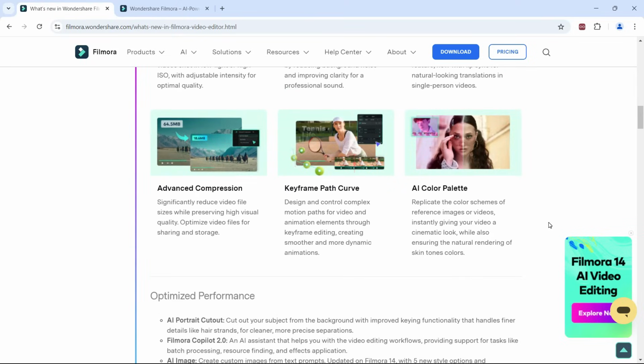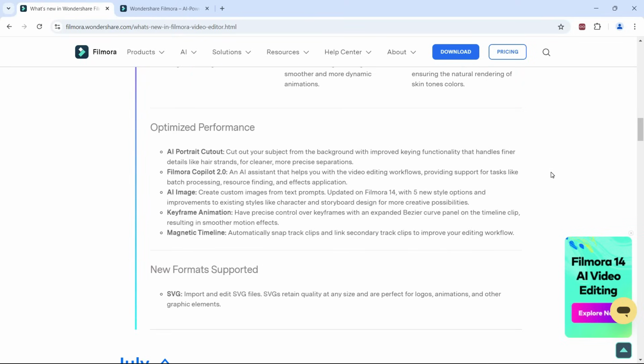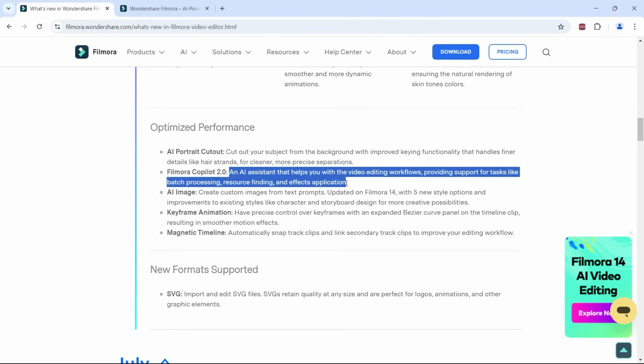and so on. Existing features are also improved, like the AI portrait cutout has been upgraded to handle finer details. AI image has got new style options. Keyframe animation has the new Bezier curve panel, and timeline magnetic properties are also revamped.